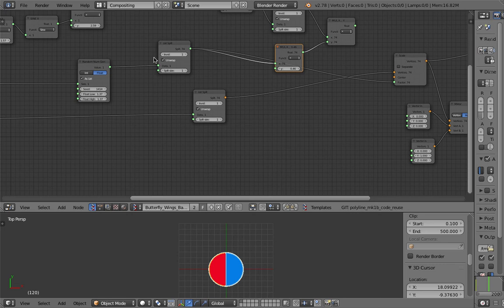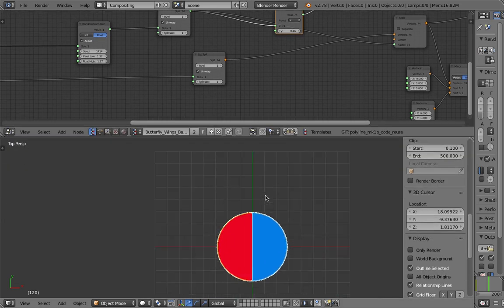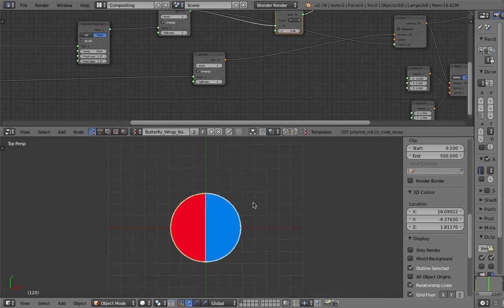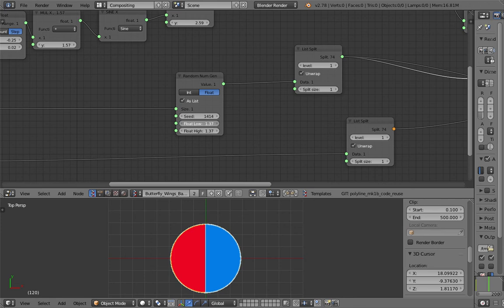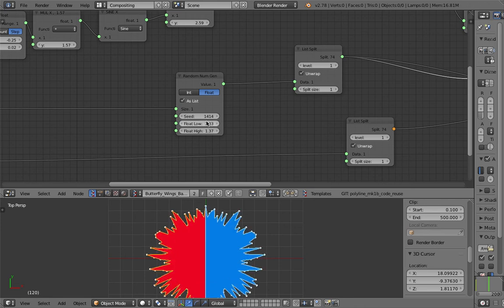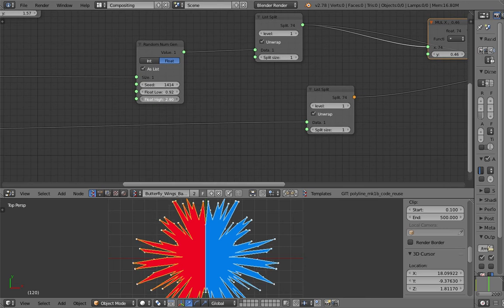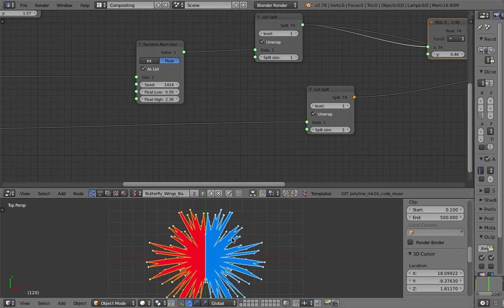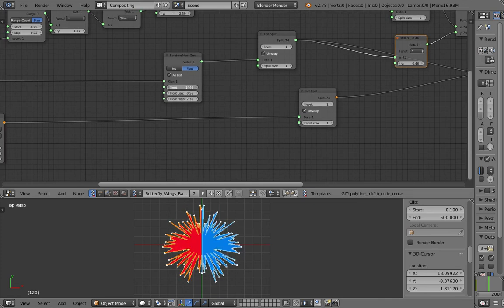This is going to be a continuation of the previous live noding where we make a procedural butterfly wing. This is what we had last time. Basically, we are able to make some kind of randomized left and right wing, although it's not so much looking like a wing yet.